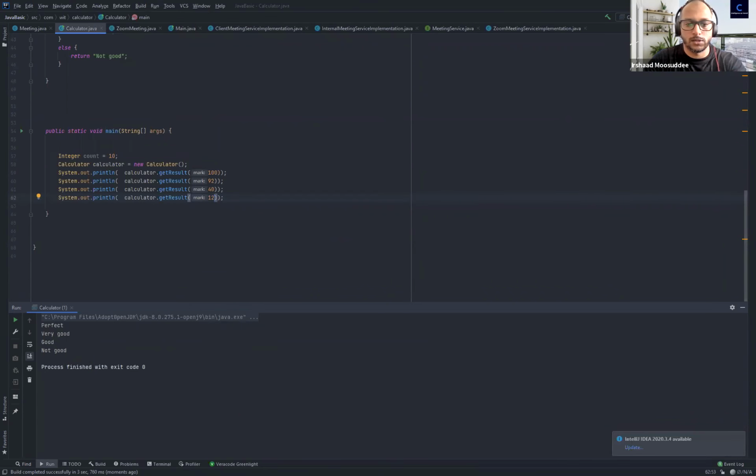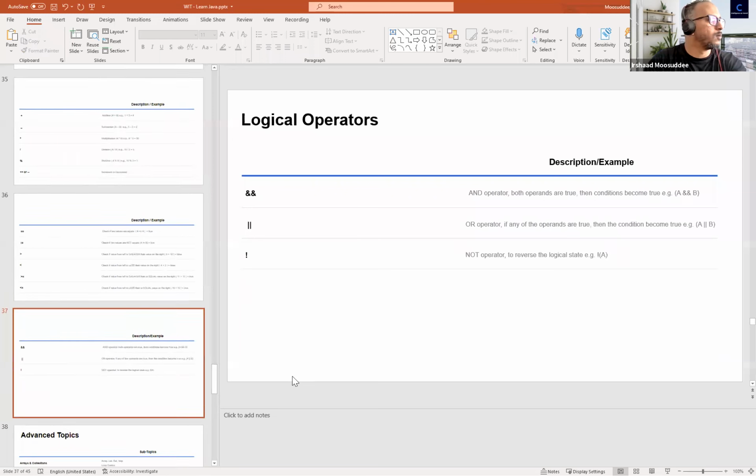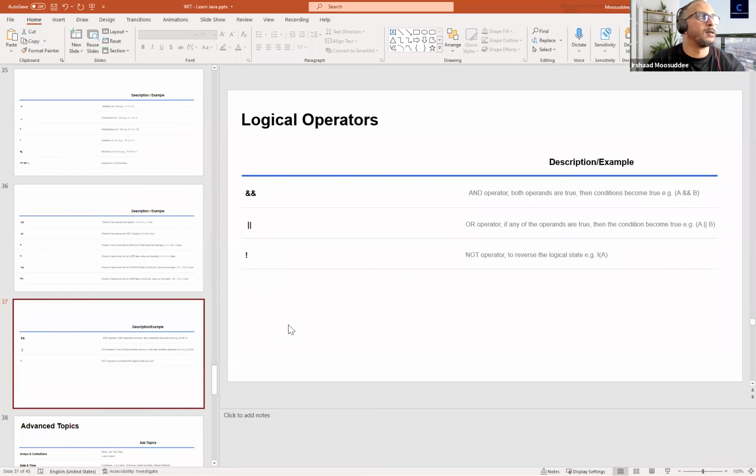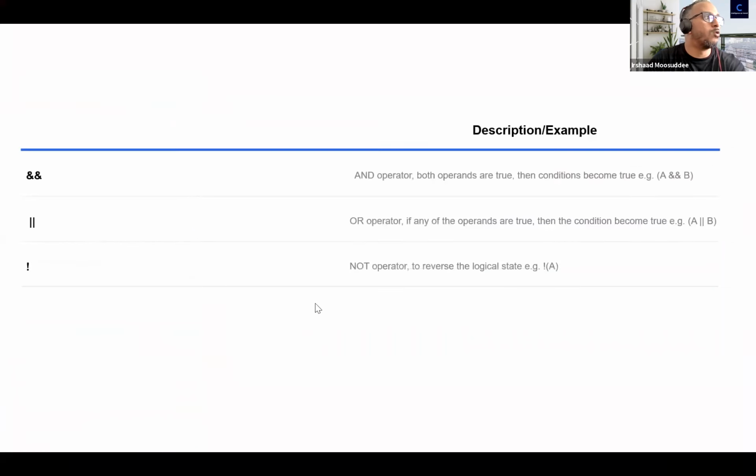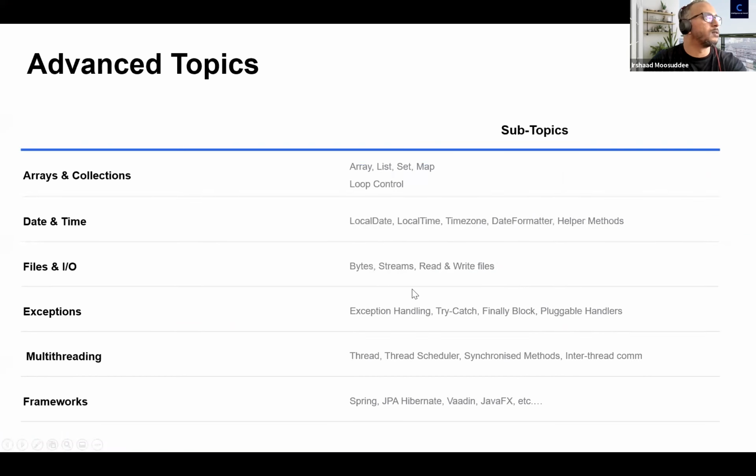Let's go back to the presentation. So we've looked at the logical operators, which is the and, we also have the or operand, or we have the not, so if it doesn't satisfy that condition. And here's a couple of topics that go beyond what we've done, so if you want to cover some more ground, you can look into those.